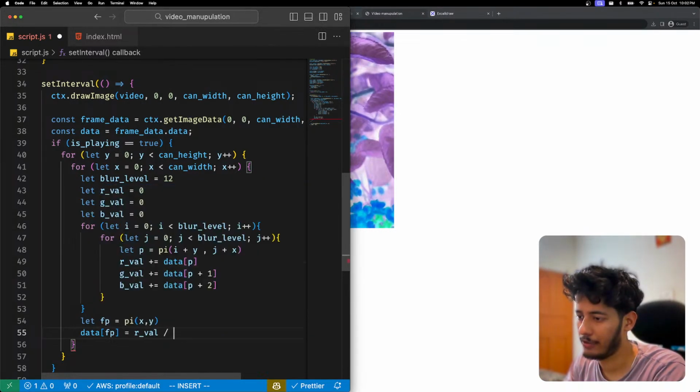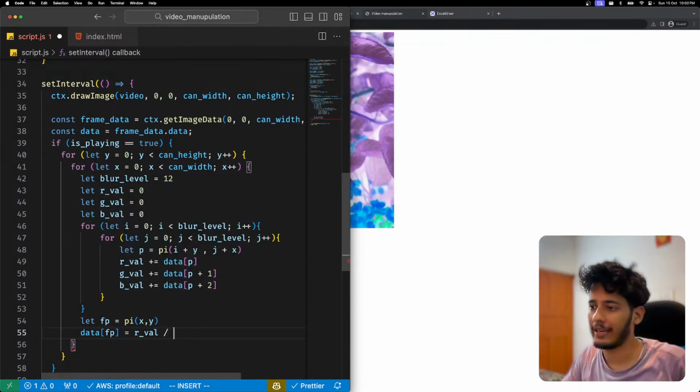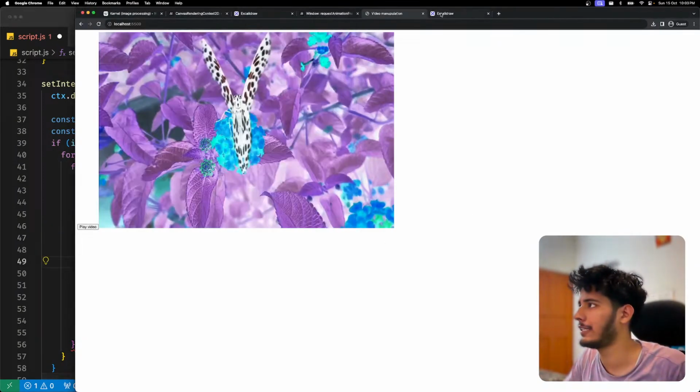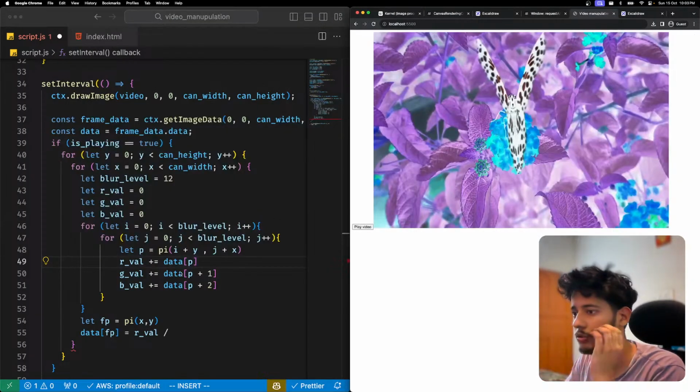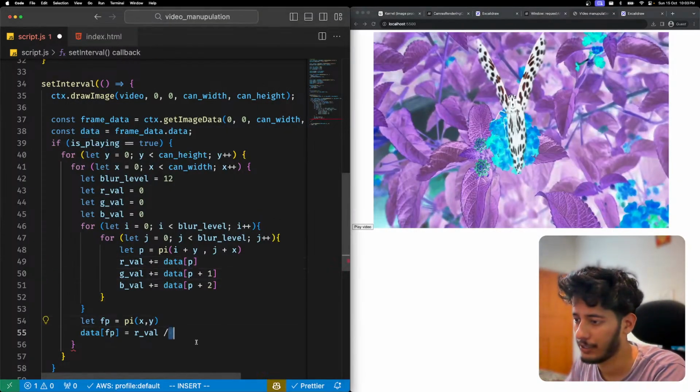So whatever the r value is, it is divided by the total number of grid cells, because we are running this particular loop. So if let's say there is a 12 grid, so you're doing 12 by 12, that means the total amount of grid is 12 times 12, which is 144. So that's what we are doing over here.